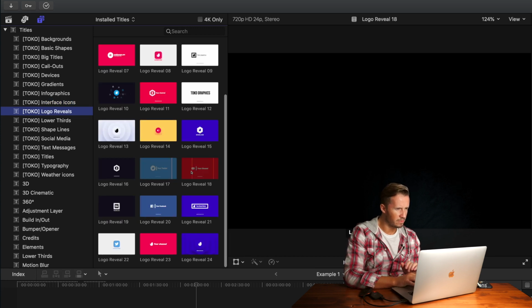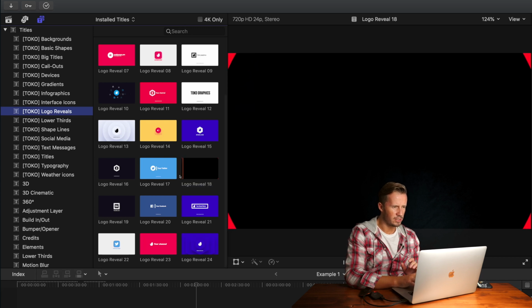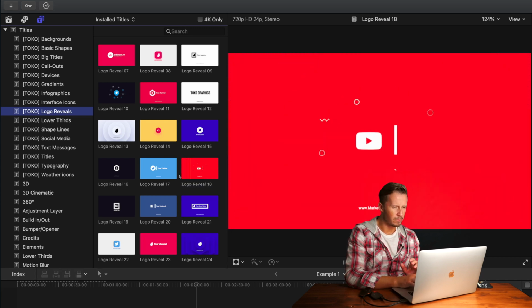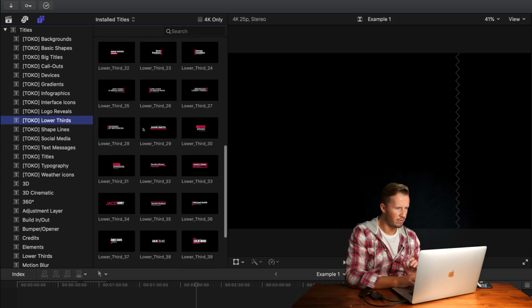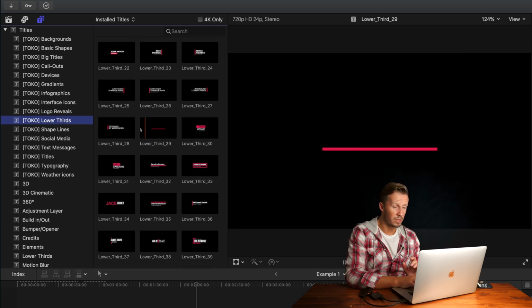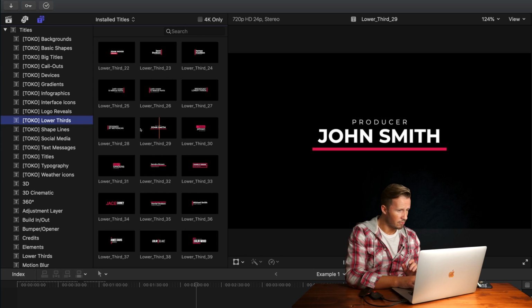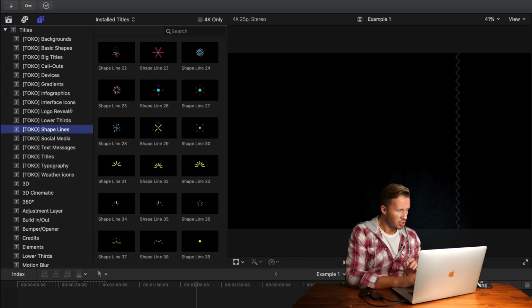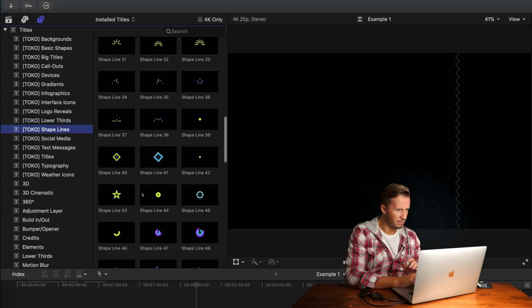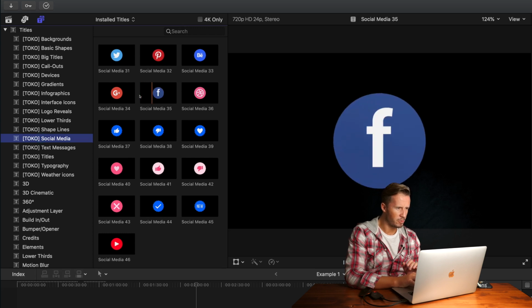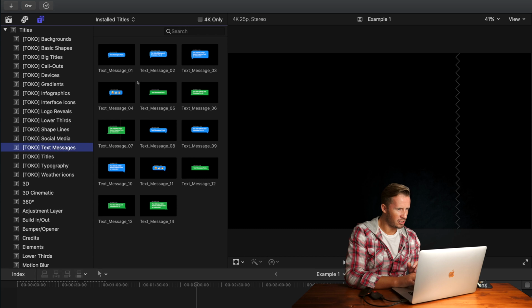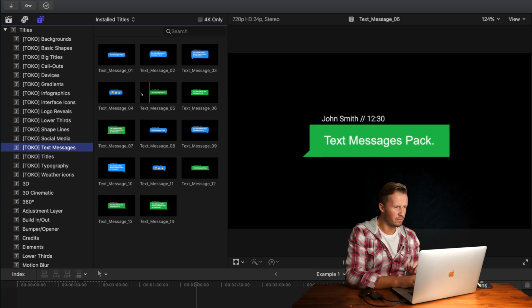Logo reveals, these ones are very stylish. You can see this right at the start of your YouTube channel, for example. Just change the title. Lower thirds, great for introducing your name or chapters. We use these a lot in our recent content. Shape lines, again, all very jazzy and luminous, but this can all be changed should you wish. Social media, really cool for encouraging people to sign up. Text messages, stylish for music videos.